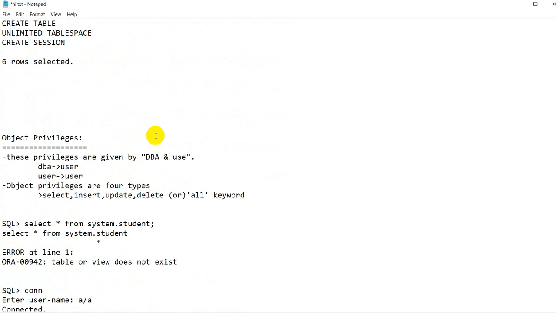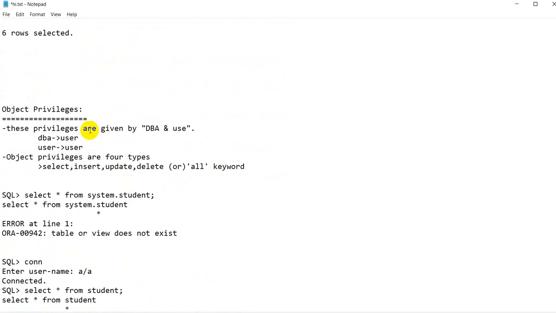So we have seen the system privileges. Now it's time to go for object privileges. So these privileges are given to the database and the user. So we can give the privileges from database to the user and user to user. We'll see an example of how we can do that. So object privileges are of 4 types, that is select, insert, update, and delete, or we can take the all keyword for all these.